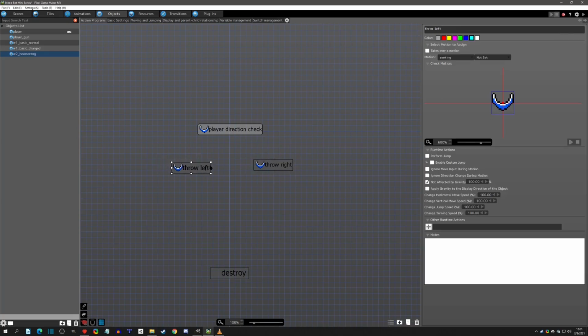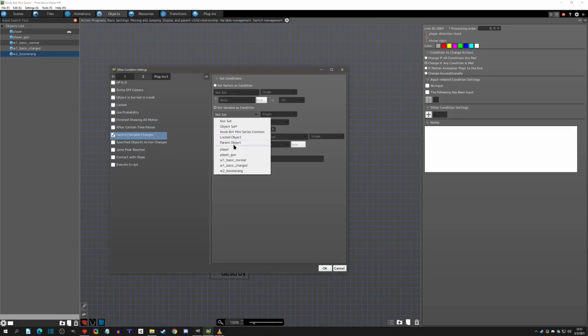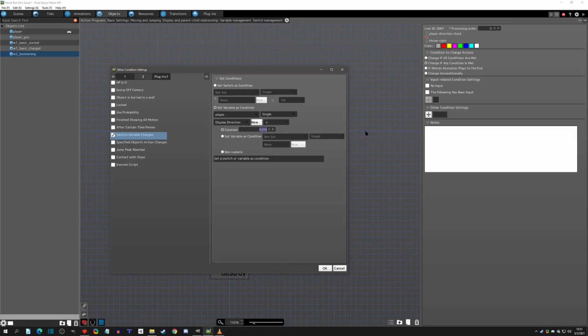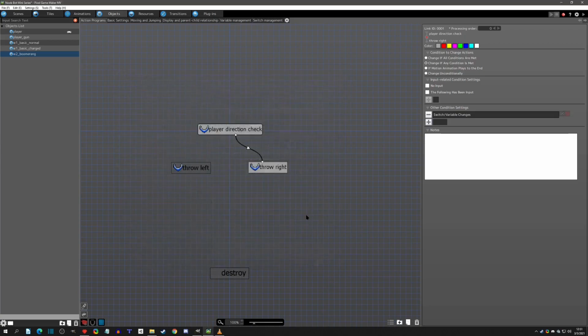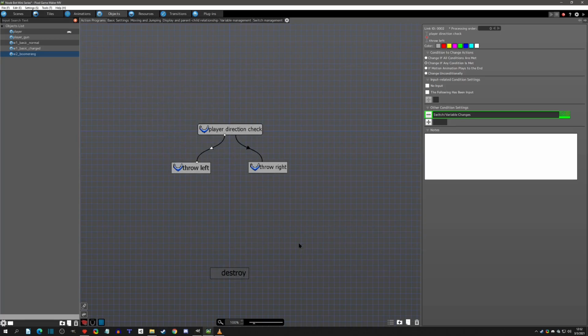The link to that is going to be very simple. We're going to add a link, and it's going to be if the switch variable of the player, and specifically their display direction, equals 90, which in degrees, 0 or 360 is up, 90 is right, 180 is down, and 270 is left. So if it's equal to 90, then it's going to throw it right. If it's equal to 270, then it's going to throw left.